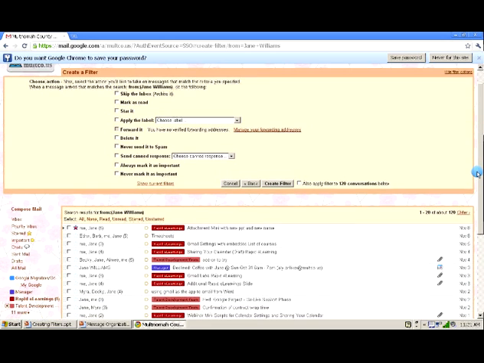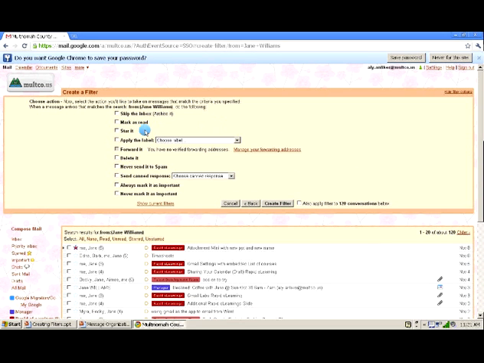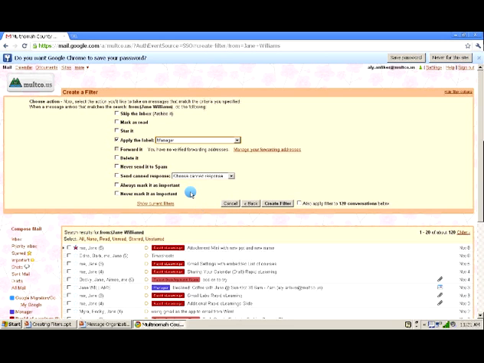You will notice that Gmail pulls up a search relating to the parameters you've selected at the bottom of the screen. I want to apply the label Manager. I also want to mark the message as important. And notice other filters that you can apply.